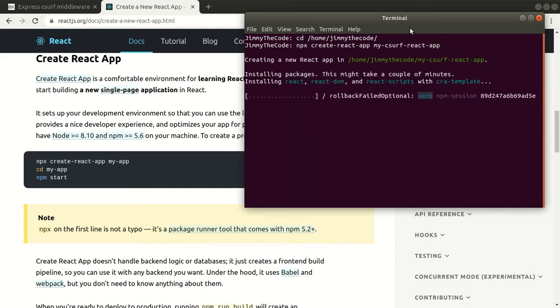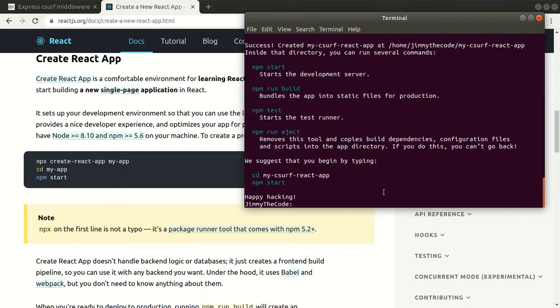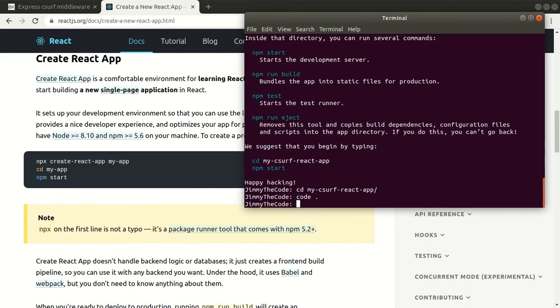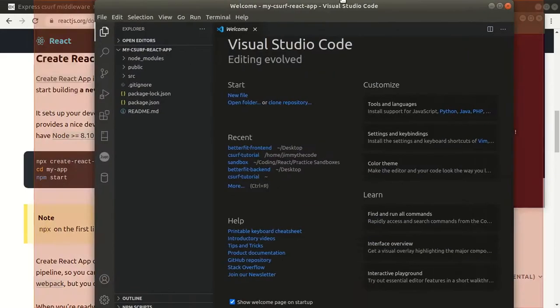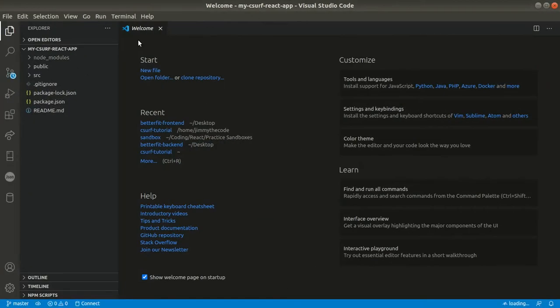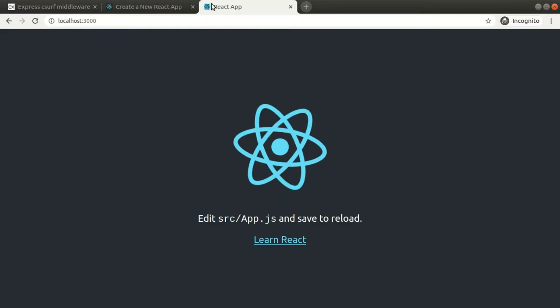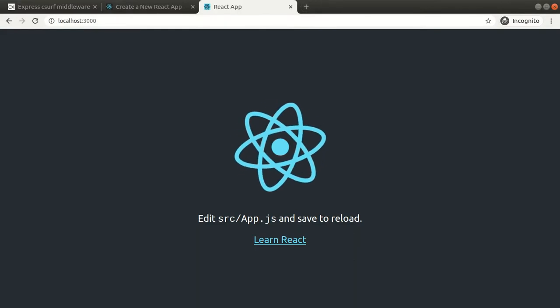This is going to take quite a while, so I'm going to skip this bit and fast forward. Okay, so now that's sorted, I'm going to go inside my new folder that I just created with that command. I'm going to open my VS Code and bring that up here, and now I can start my npm script, which is going to start my React app in localhost 3000 usually. Let's open our localhost here, and there you go, there's the app up and running.